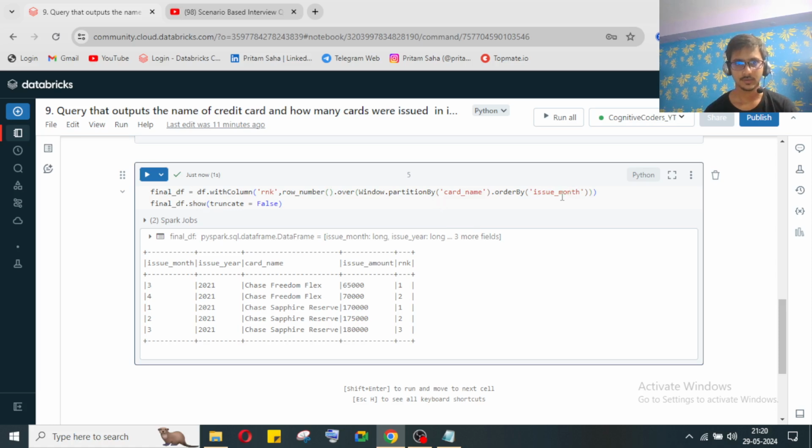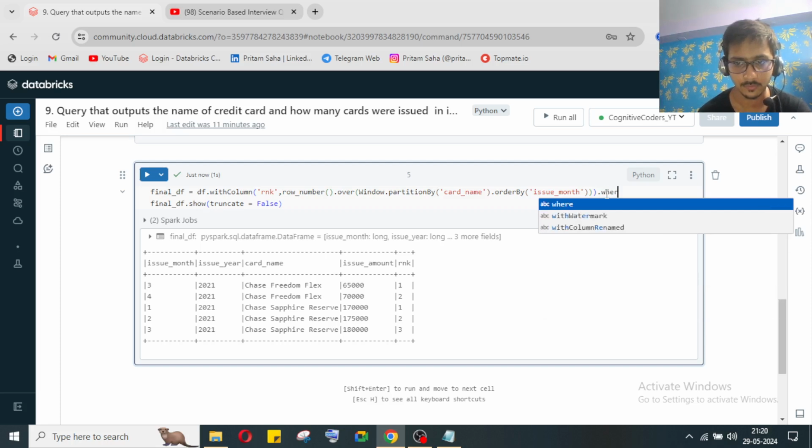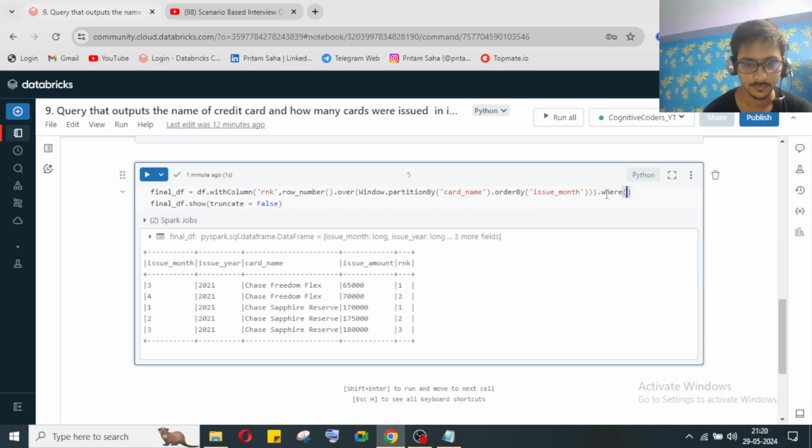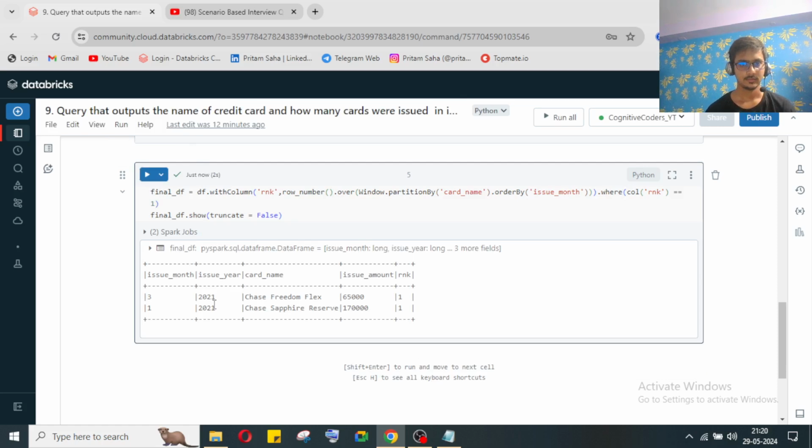So now what we can do, we can filter out the data. We can use the where clause here. Okay, where rank, column rank rnk equals to 1. Okay, based on that we'll fetch the data first.